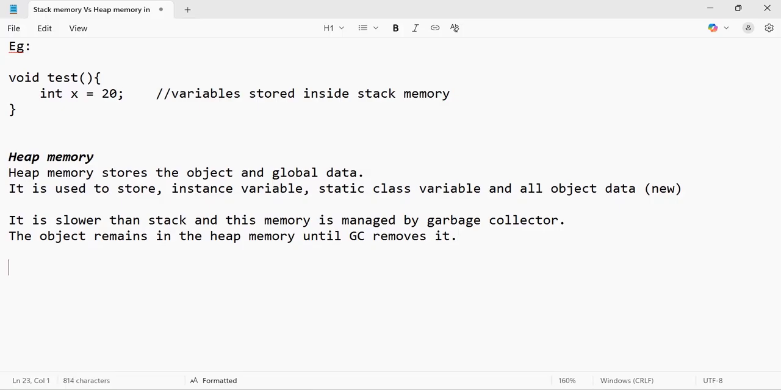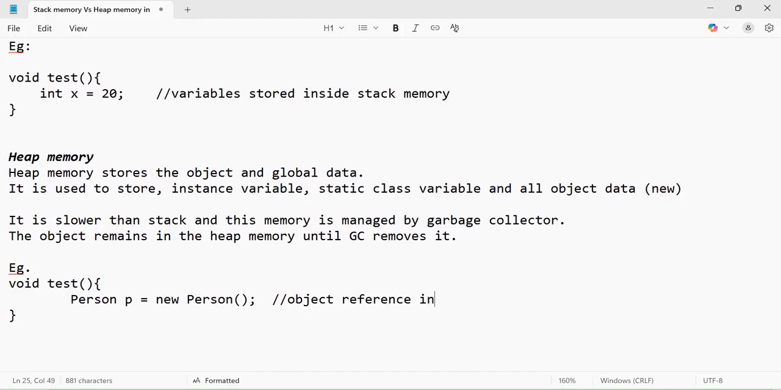If we talk about an example for that, let's say we have a method, testMethod, and in that we are creating an object of class Person. This object is stored in the heap memory, and its reference is in the stack. That's all guys.